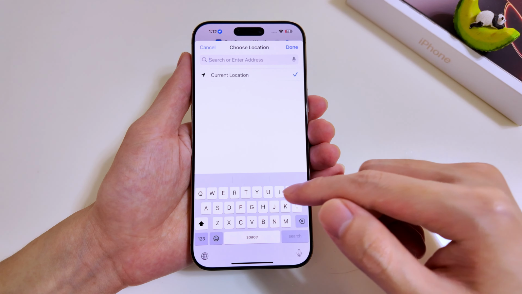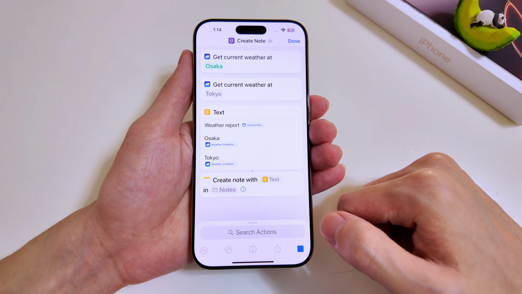So now let's move on to also create a note out of this weather report. So I'll just search for create a note. Okay, this one. In terms of the contents, we are going to use the text from above. And for the folder, we'll go with the notes folder. So our shortcut is now completed. We can proceed to test things out.